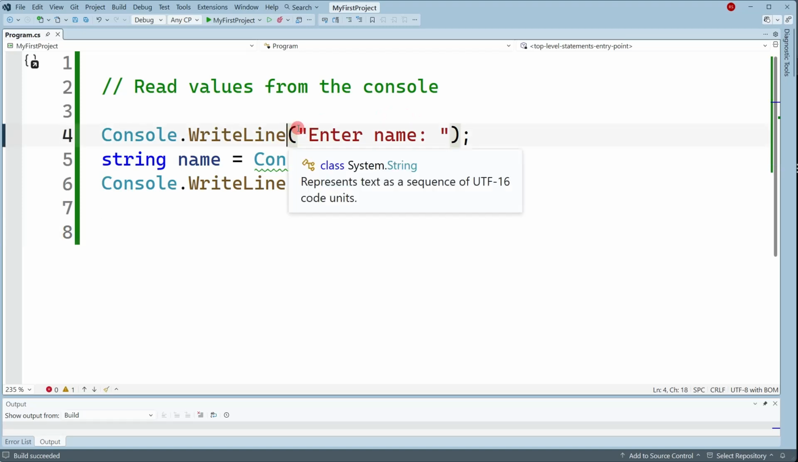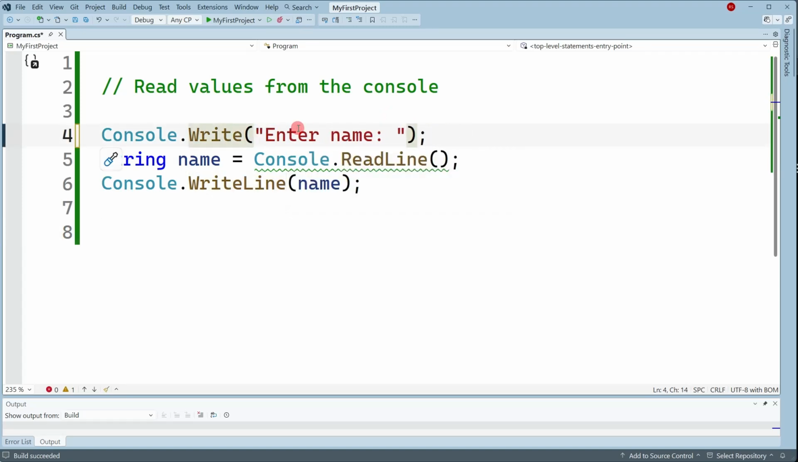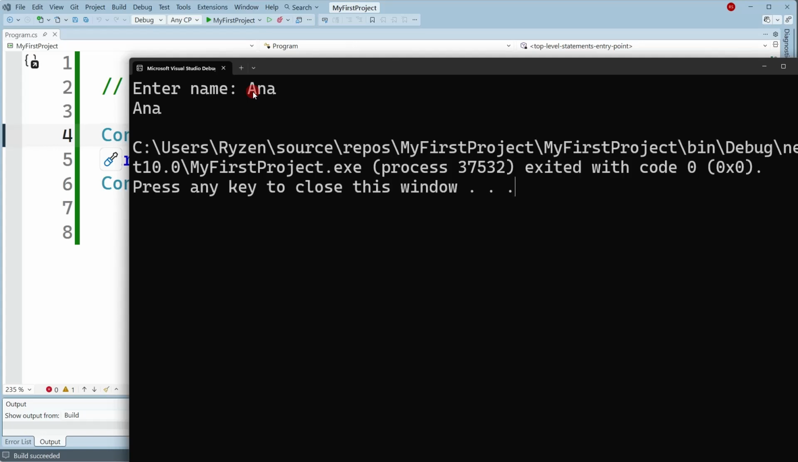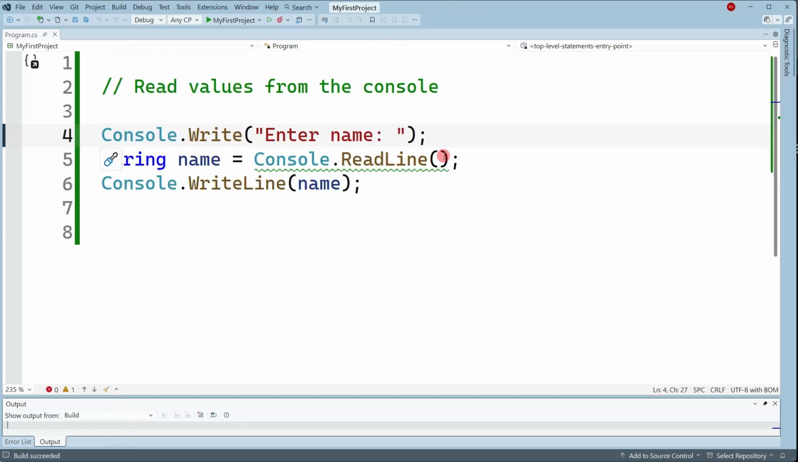However, if I write Write right here instead of WriteLine, then the cursor is going to be on the same line. So let me show you. So now the cursor is a little bit better here. I'm going to put Anna, and it displays the value Anna. So the ReadLine function always returns a string.